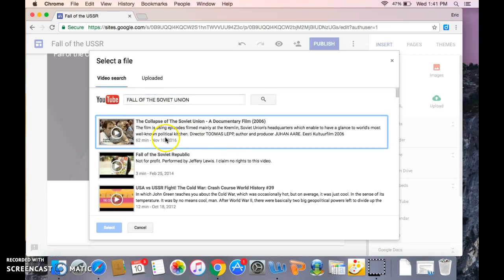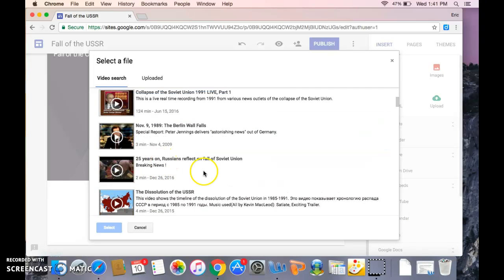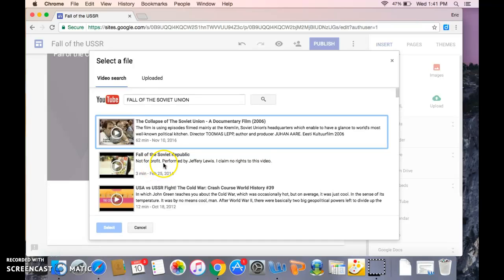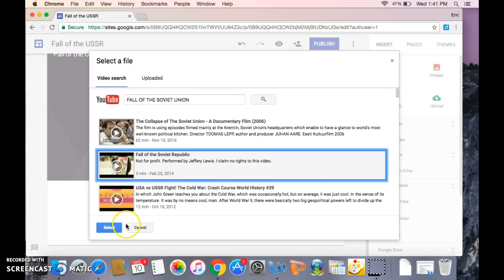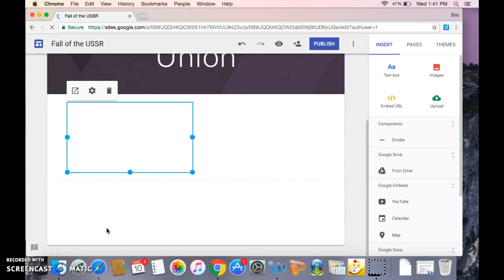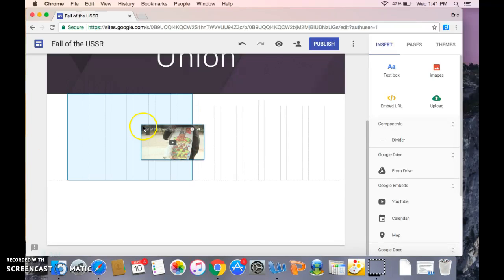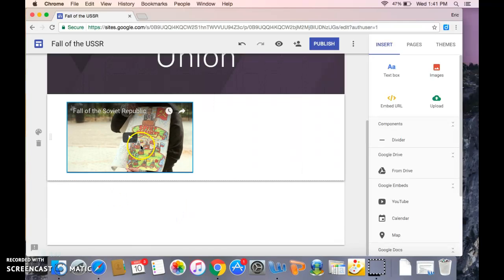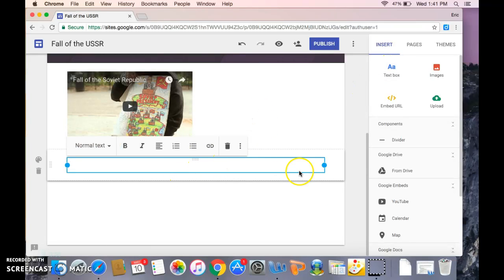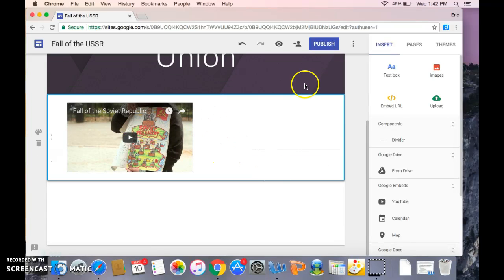Now, once you do that, you can kind of preview the films here by pressing the play button. But for time purposes, I got a 3-minute clip here. It says Fall of the Soviet Union. I'm going to click on it and press select. Now, as you can see, the YouTube clip came here. Okay. Now I can move this around. So say I want to have it a little lower. Okay, I can do that. I can have a text box that describes what the video is going to be about, which I'm going to ask you to do, and so on and so forth.